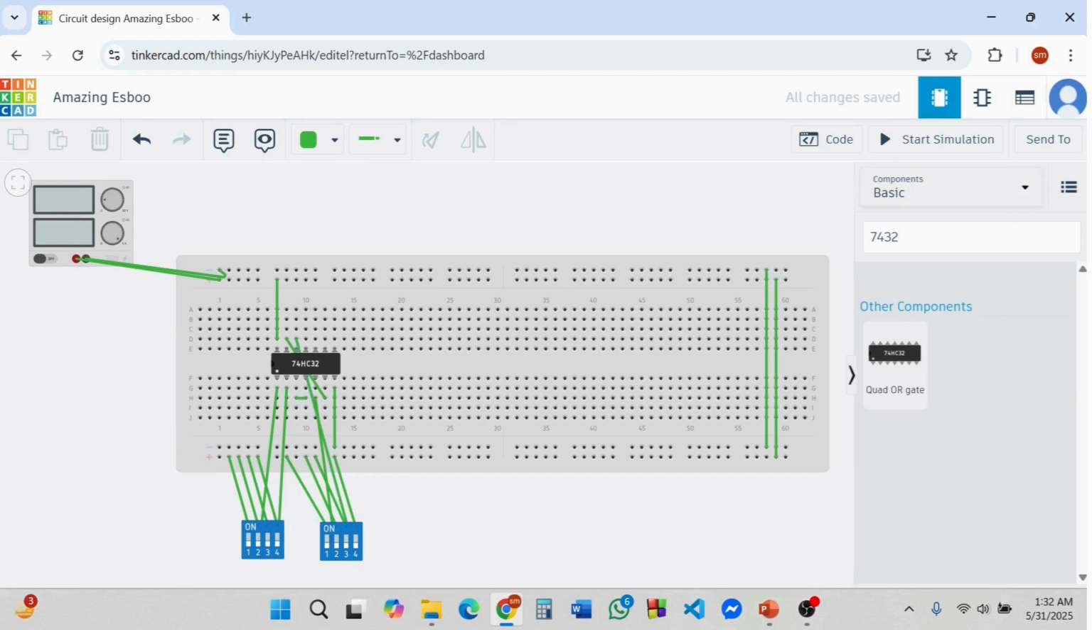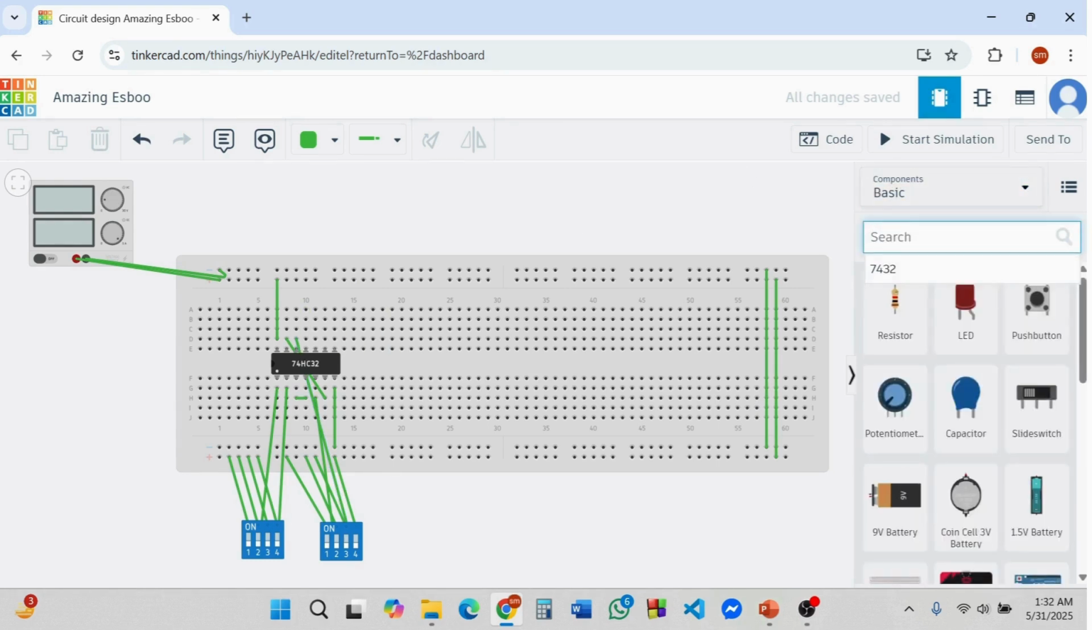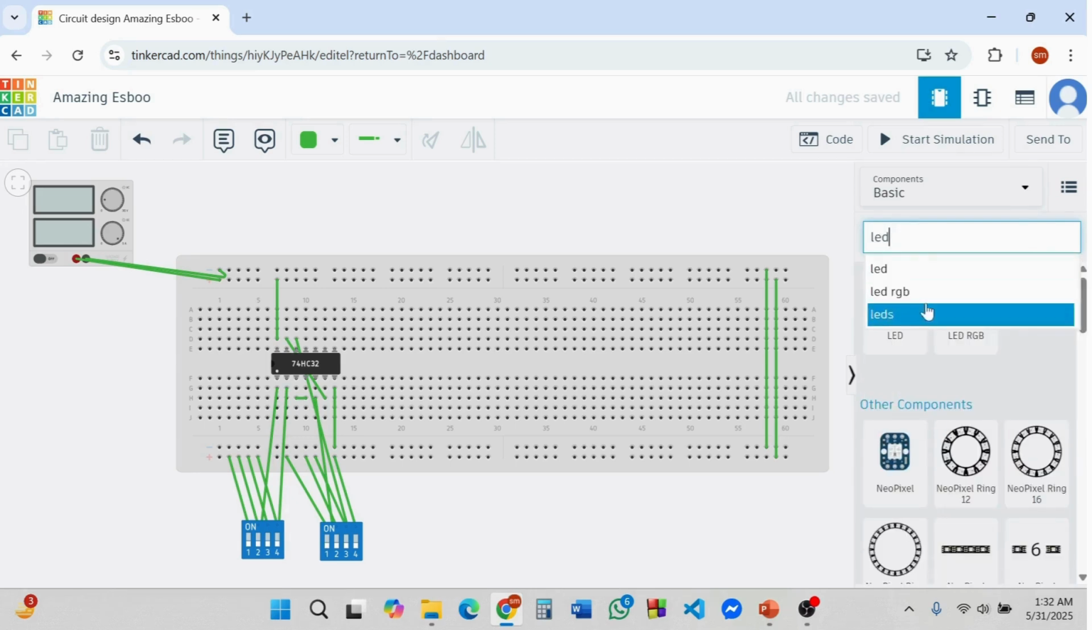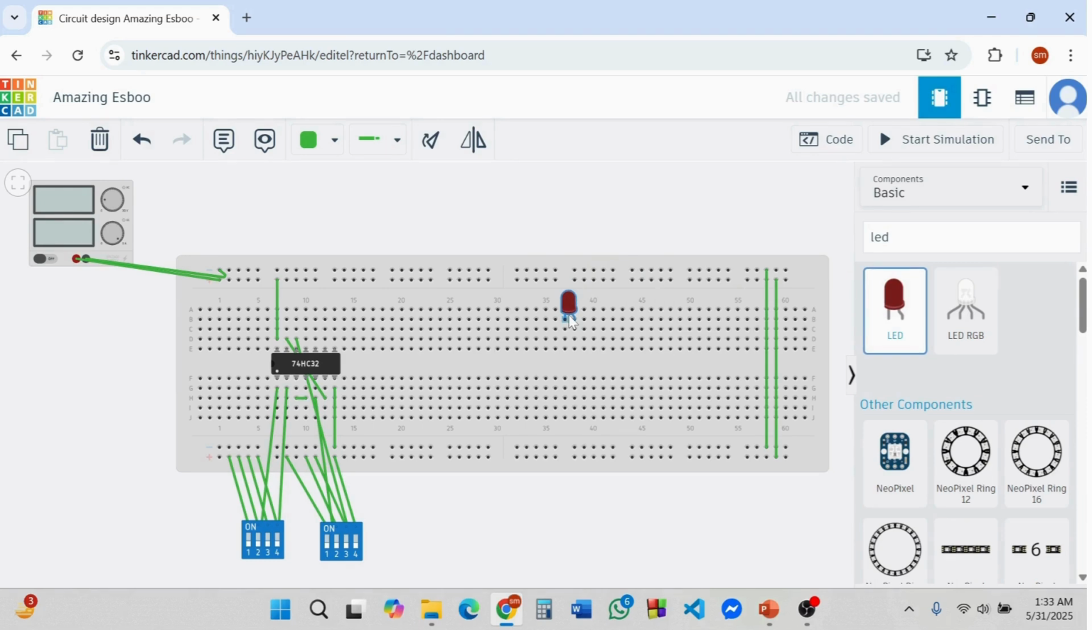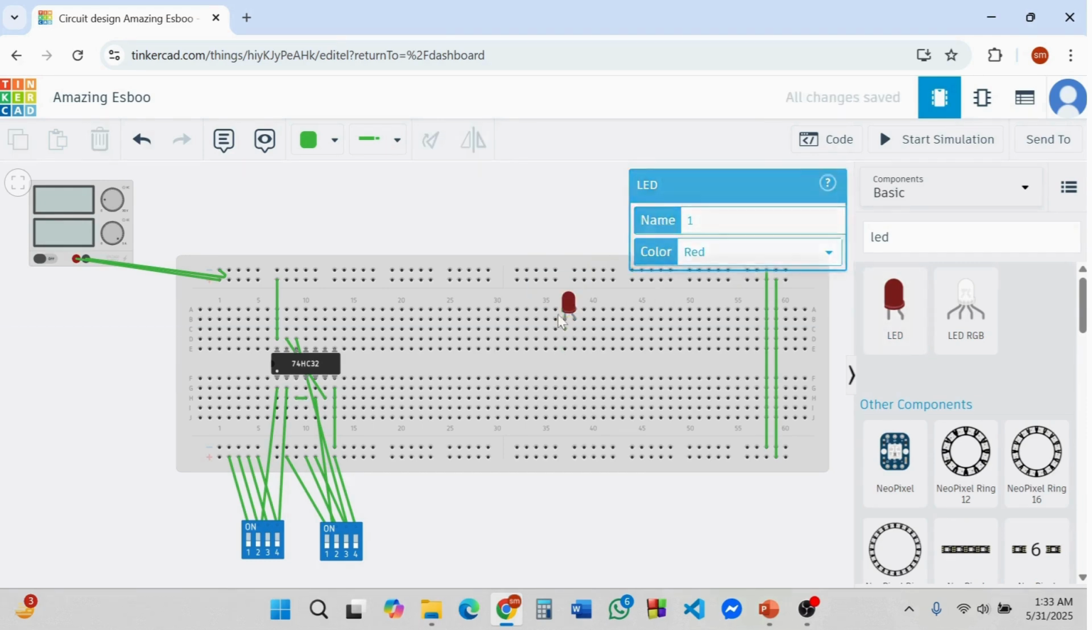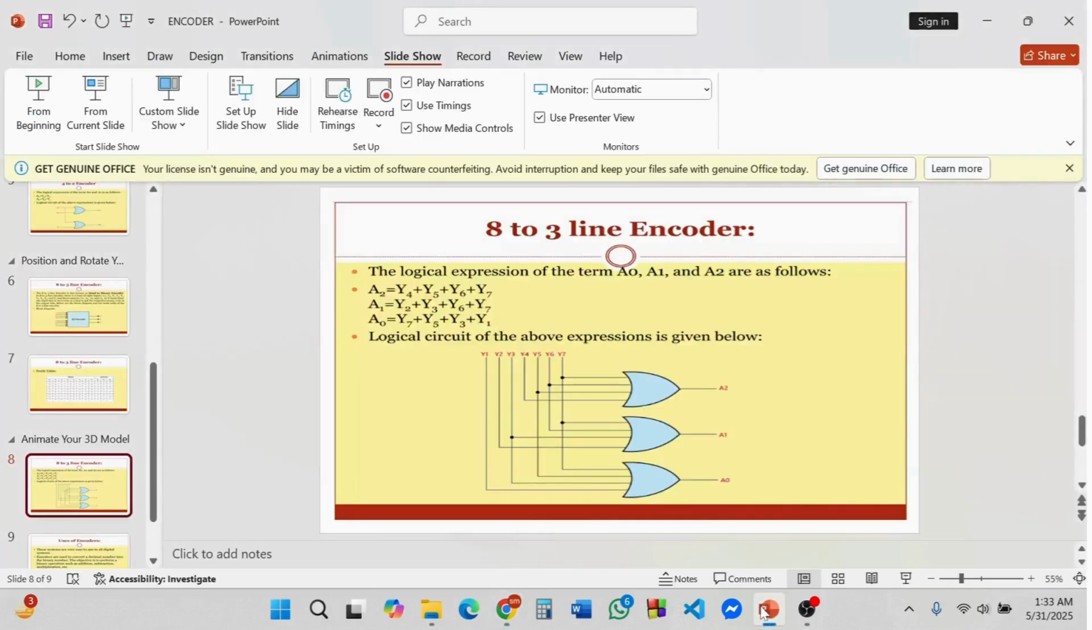To check this, we need an LED. So this is the LED. You can change the color. This is the red color. You can change it if you want. This is the negative, and this is the output line. We're connecting this here. How will we check this? How will we make sure if this works fine or not?